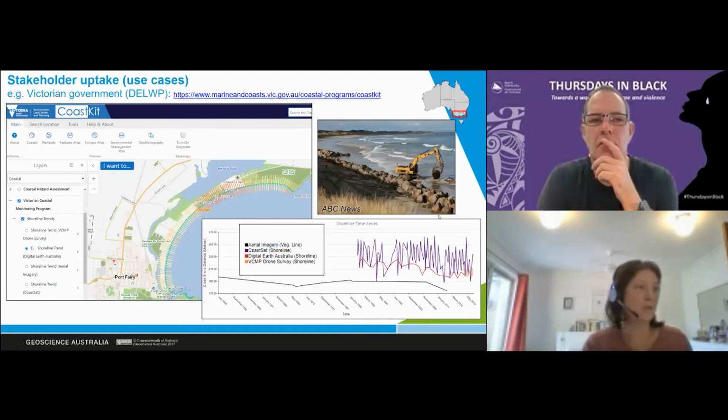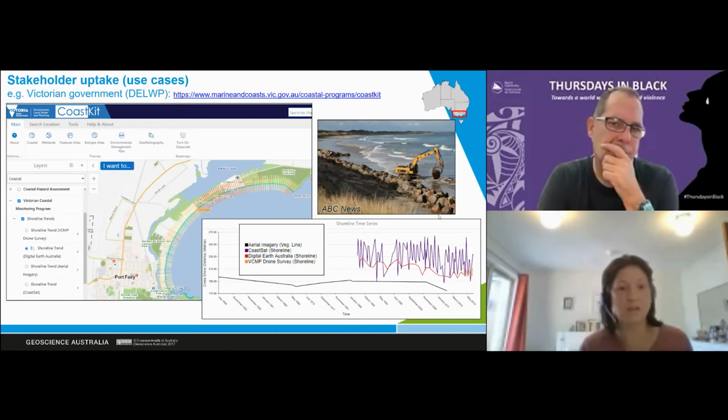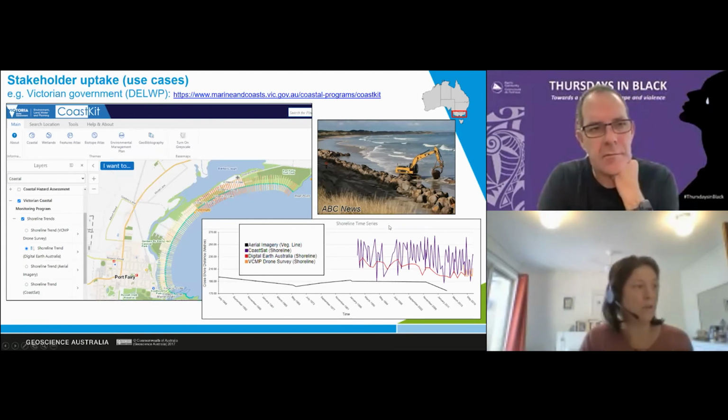The Victorian government, DELP, have already integrated the coastlines data, which you can download as the entire data set, or you can look at it online. And they've integrated it into their own CoastKit platform. Over here, you can see this is the Shoreline Trend Digital Earth Australia. They've presented it in a different way, so you can modify the way that the data is presented to match how you'd like to present data on your platform.